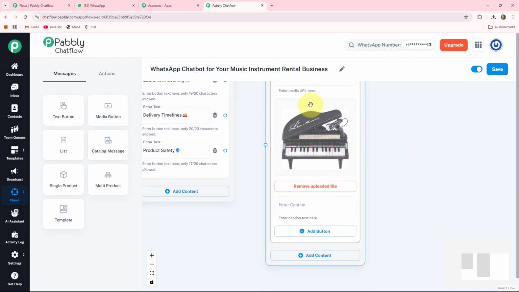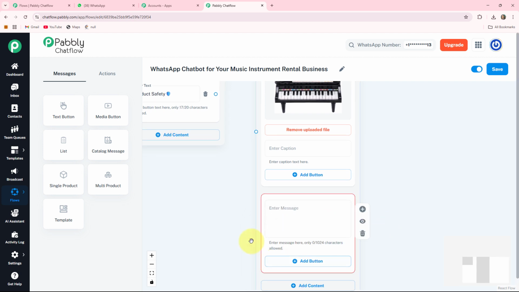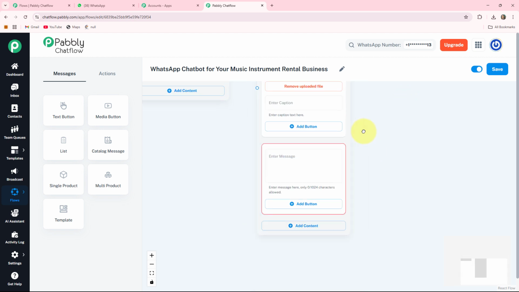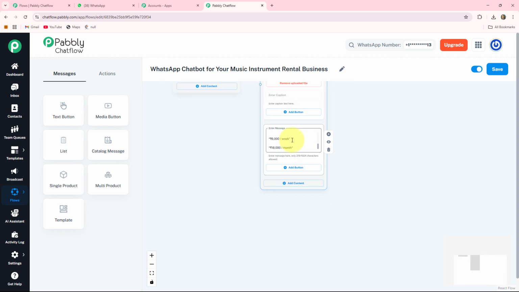Now I am writing some details about this, including their rental price. For that I am clicking on this plus add content button, choose content type as text plus button. It will provide me one enter message box where I can write some details about this equipment. You can also enter caption in this enter caption box. Here I write it.